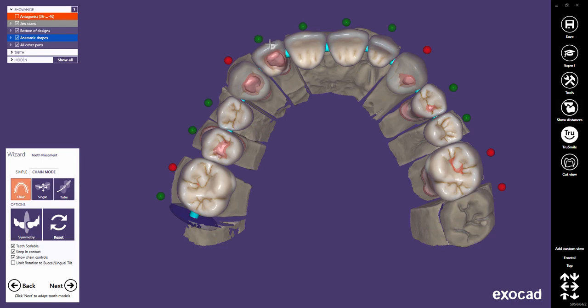Next, finalize the anteriors' positions in the chain mode. Or switch to single mode to do some fine tweaking, and to finalize the arch setup. The chain mode is a great tool to do a full arch tooth placement. A few clicks are enough to do such a setup.